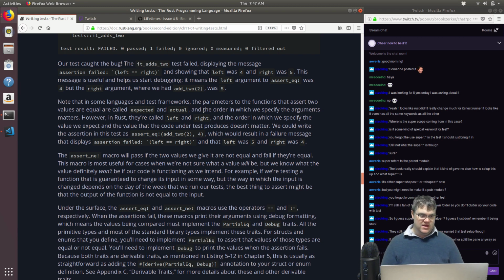Okay. The assert not equal macro will pass if the two values we give it are not equal and fail if they're equal. This macro is useful for cases when we're not sure what a value will be, but we know what the value definitely won't be, if our code is functioning as we intend. For example, if we're testing a function that is guaranteed to change its input in some way, but the way in which the input is changed depends on the day of the week that we run our tests, the best thing to assert might be that the output of the function is not equal to the input.